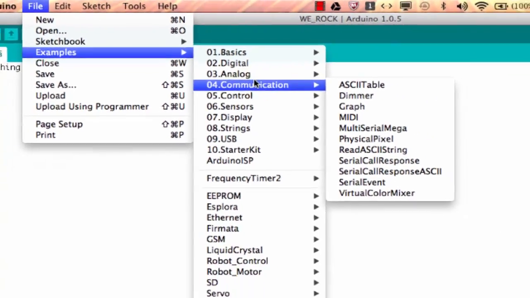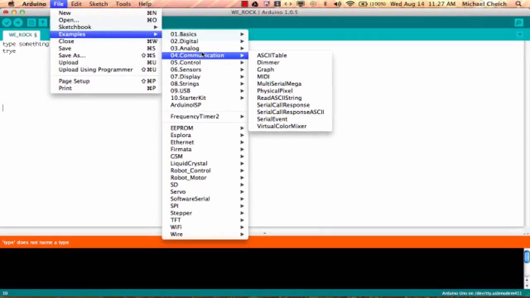So that's pretty much the Arduino development environment in a nutshell. That's about all I wanted to talk about right now. In the next tutorial, we're going to start getting our hands dirty writing some syntax for our Arduino program.